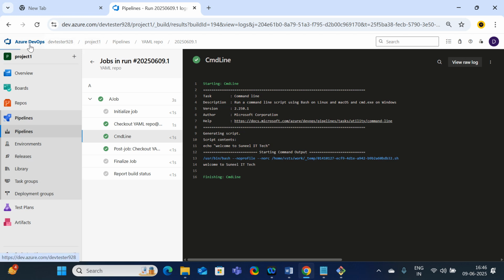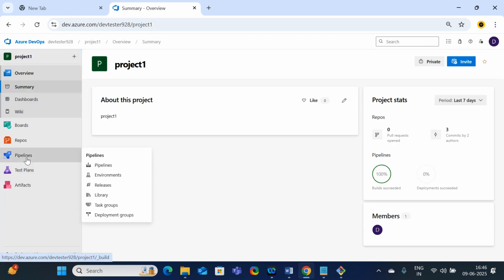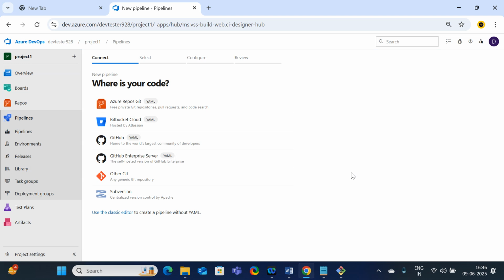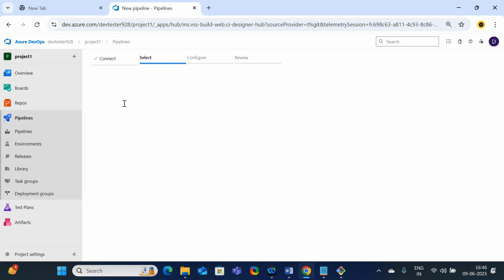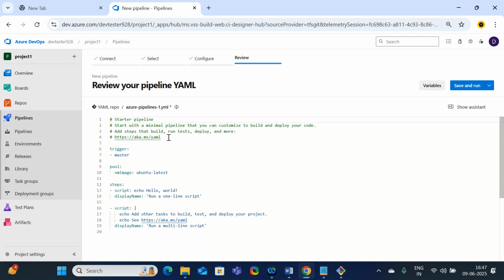Okay, and suppose if I want to develop some kind of application, come to project one and click on pipelines. I am going to create one new pipeline with the default code which has been provided by Azure. Select where your code is, Azure repos git, click here, and I am going to select the YAML repo, and here I am going to choose the starter pipeline. If you select the starter pipeline, it is going to provide some kind of default code to you.